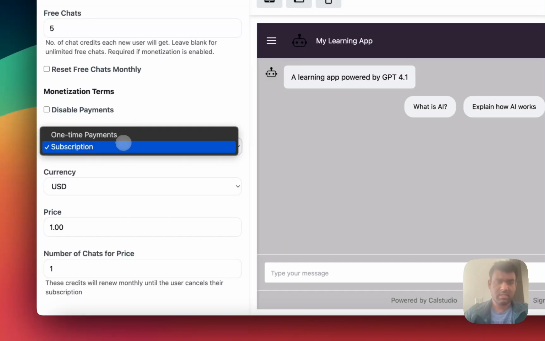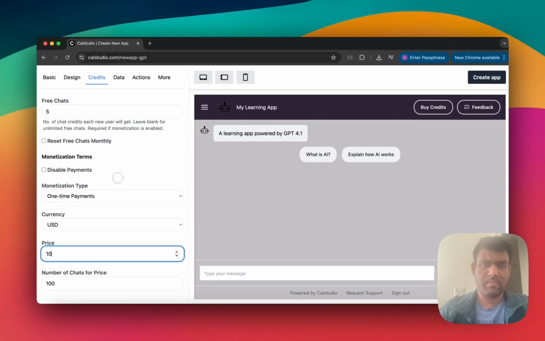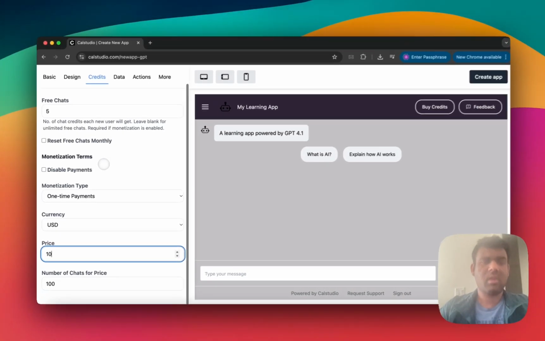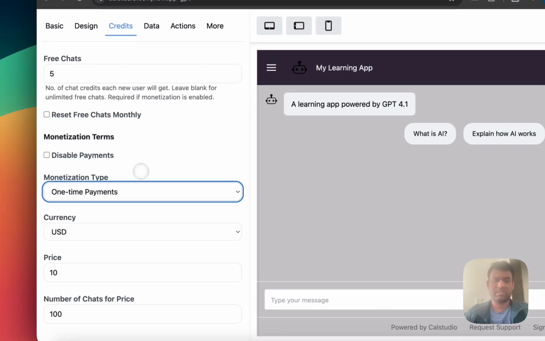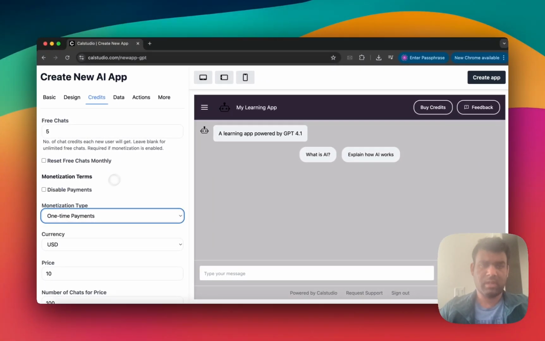It basically lets you sell chat credits to your users. So you can select the currency and you can select the price. So I'm going to say for $10, the user can purchase 100 chats. So it's pretty simple. It just refills the current credit usage of the user if they pay for it. And you can go ahead with subscription. It works the same way. The only difference is that the payment is charged every month, and they can access the app every month.